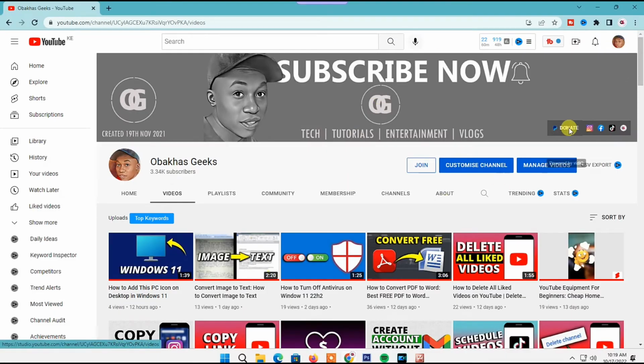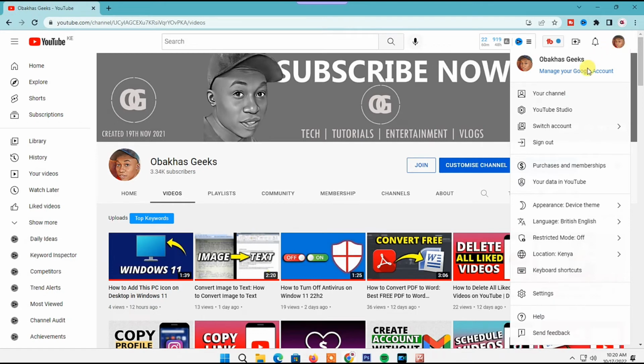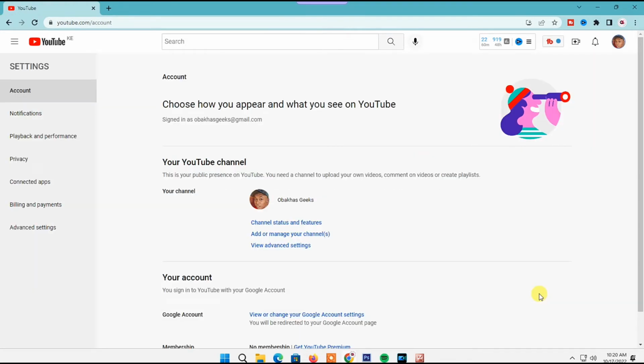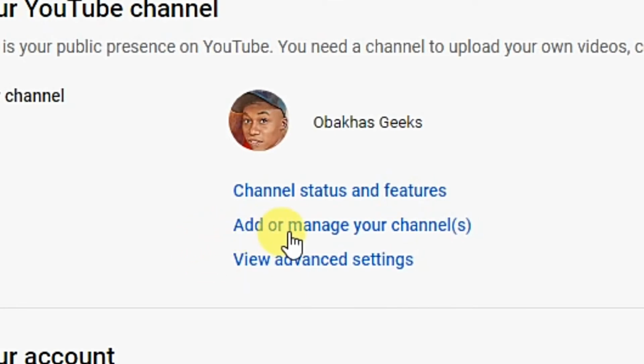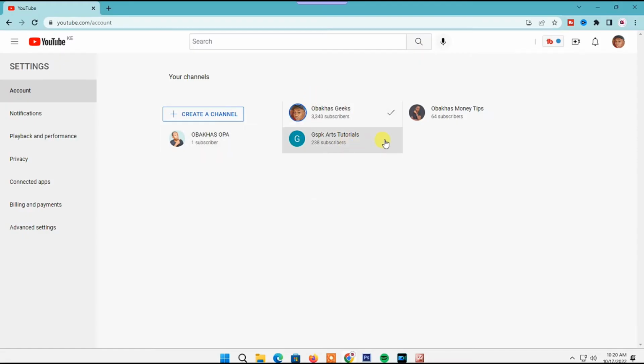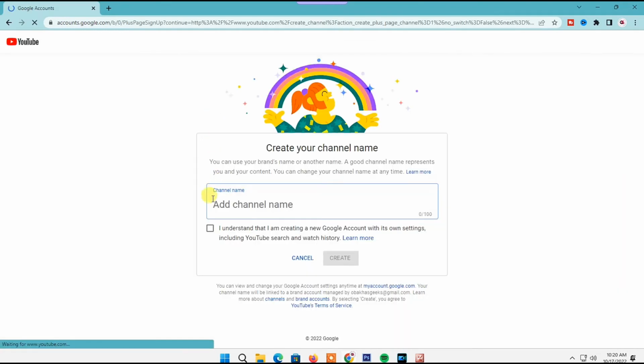So step number one, you need to sign into your YouTube account. Then once you're logged in, click on your profile icon in the top right hand corner of your screen. Then on this menu, come down here and click on settings. On your settings page under account, we have three options. You need to click on add or manage your YouTube channels. Then under your channels, if you already have more than one YouTube channel, it'll be listed down here, just like mine. Next, you need to click on create a channel right here.